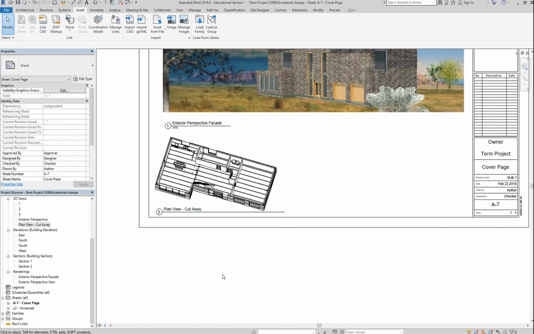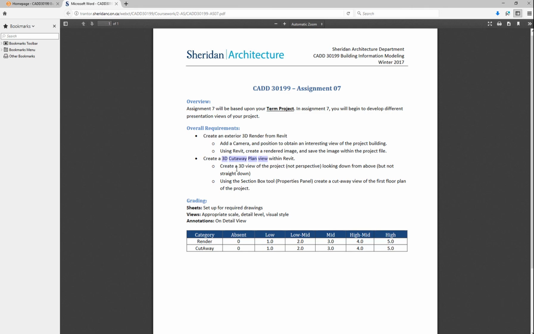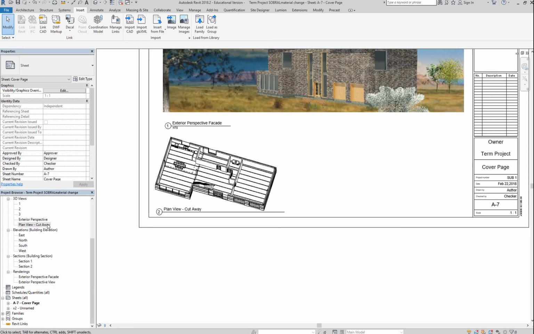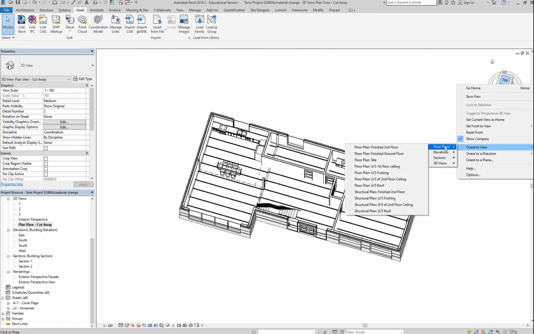Okay, so for this assignment, we need one cutaway view for your floor plan. So create a 3D view, not a perspective view. So it should be a standard 3D default view, looking down from above, but not straight down. Okay. So using section box, the property line cutaway view first floor plan, or orient to view. Again, let's go back here, right click, orient to view, floor plan.